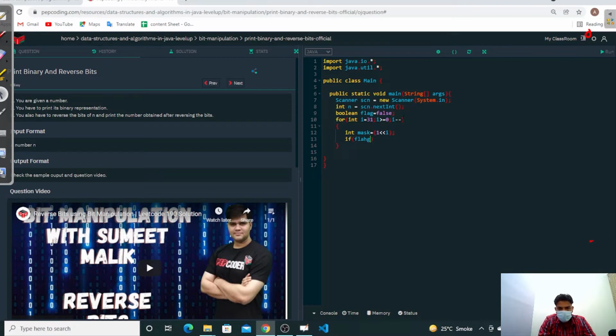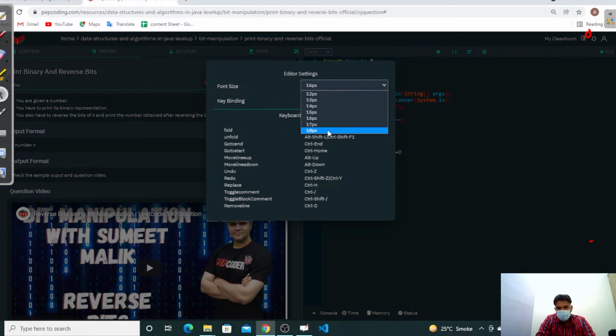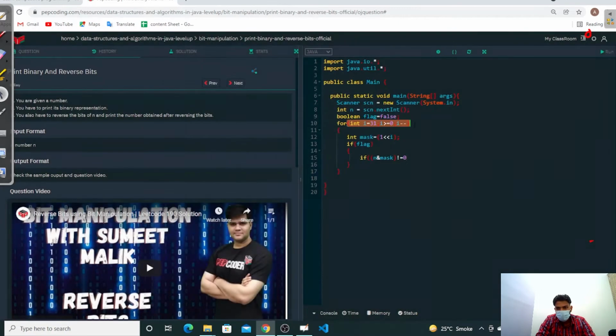But when our flag is not true, and when our flag is true, then we also check whether our n AND mask is 0 or not. If this is not 0, we have to just increase the count and also change there.